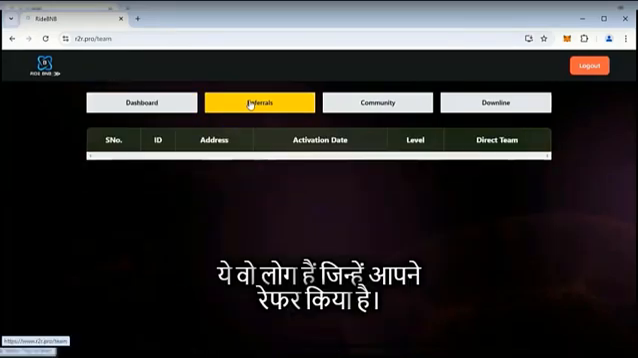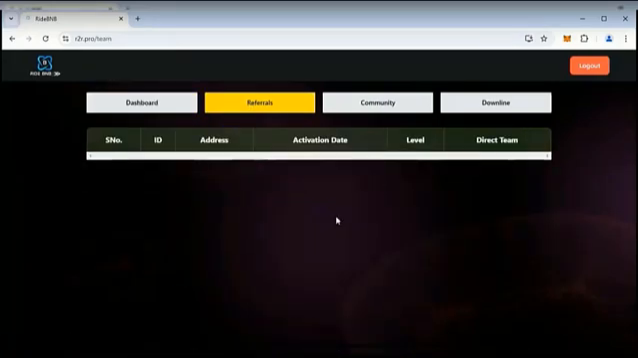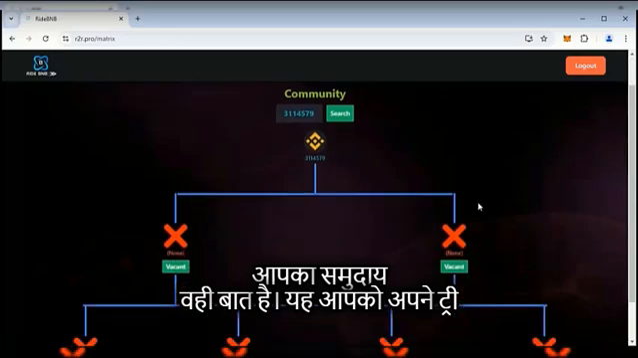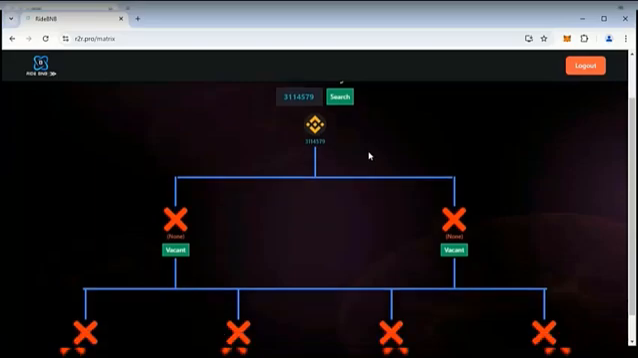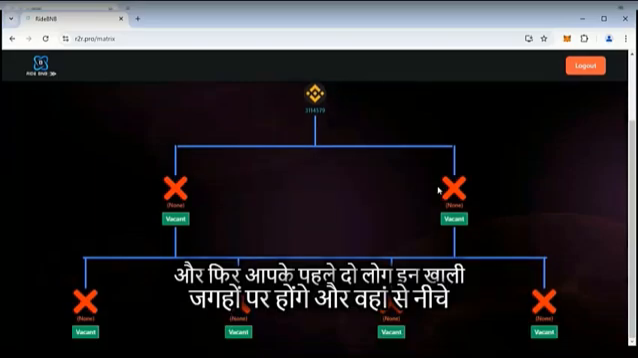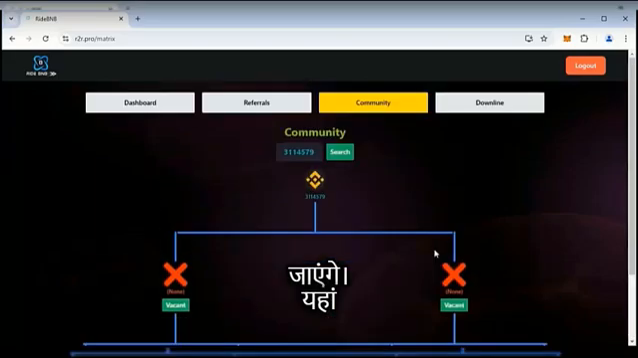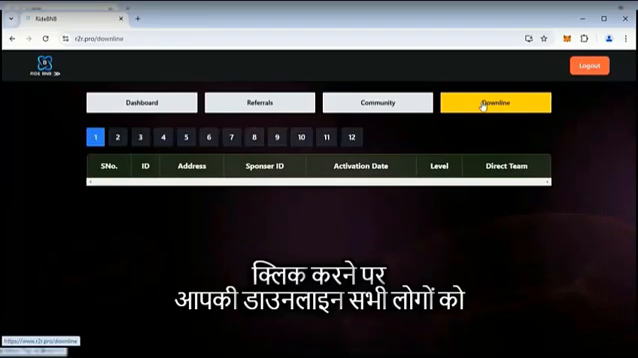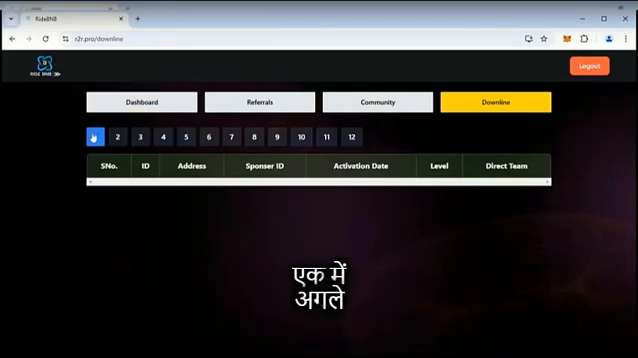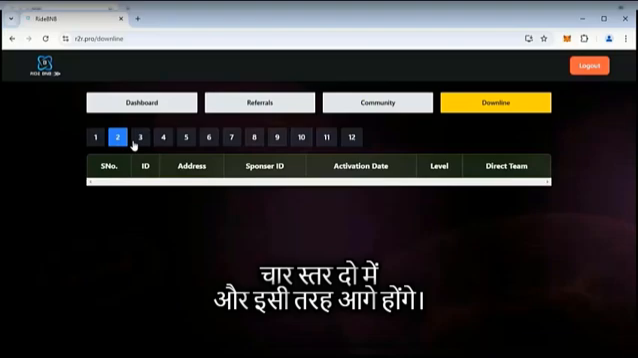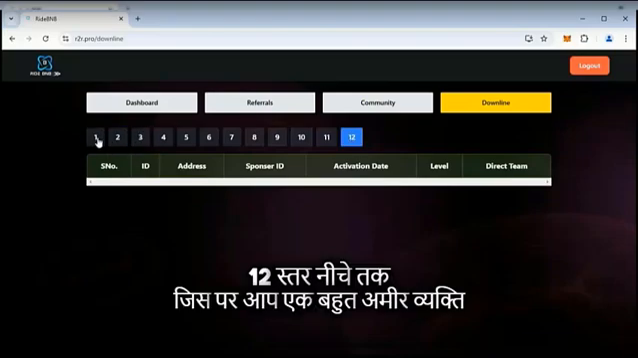Referrals, these, of course, are the people that you refer. There's nothing here because we just started. Your community, same thing. This shows you at the top of your tree, at the top of your matrix here. And then your first two people that you bring in will be in these two vacant spots, and then they'll go down from there, okay? And then same thing, if you click here, your downline, and it's going to show all of your people and separate them into different levels. So your first two people will be in your level 1, the next 4 in your level 2, and so on and so forth, up to 12 levels down, at which point you will be a very wealthy person.